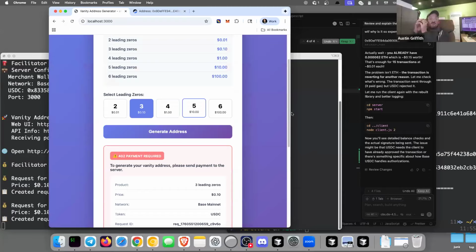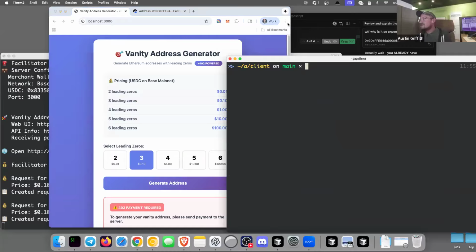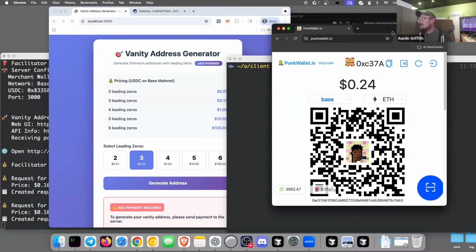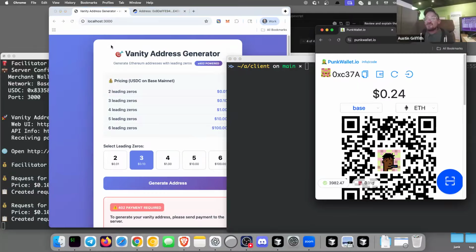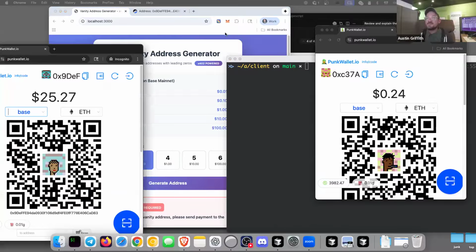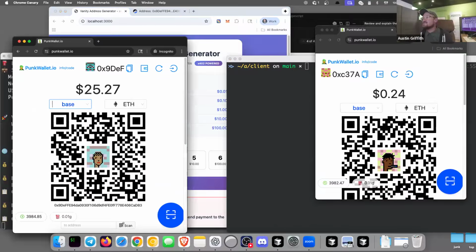So now I've written a client over here. So there's kind of like 3 identities here. So here's our client. This is just a Punk wallet with this client here. So you can imagine there's this client that wants to generate these leading zeros. And then I have, this is the server. Let's see. Nope, this is the facilitator. Sorry, facilitator we'll get to in a second.